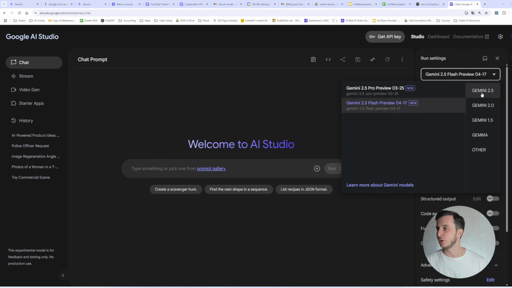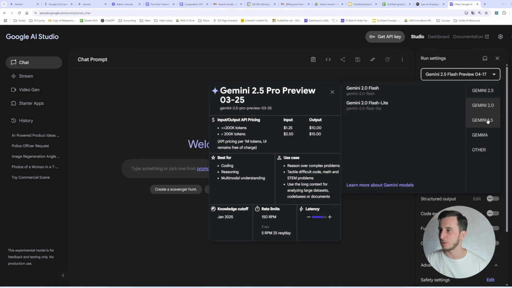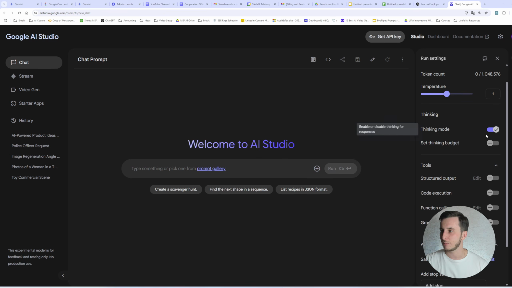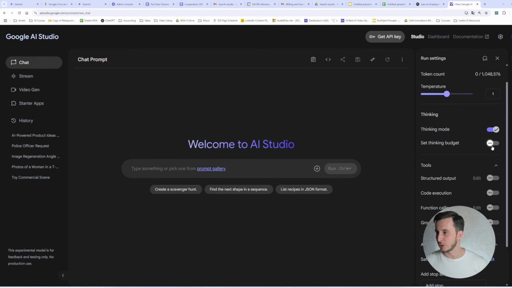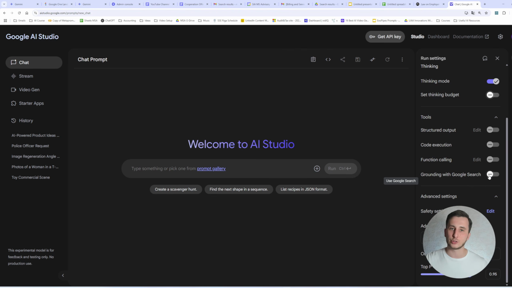First of all, here you can select pretty much any model you would be looking to use. You can use Gemini 2.5, 2.0, Gemma, or some other models, which is pretty nice. You can select the temperature, thinking mode, and set the thinking budget, which is basically how many tokens are used per thinking node. That way you can limit how much you're actually using the model. Here you can also quickly get to the API key if you want to use a specific model. You can select structured output in JSON format, use the code execution tool, function calling, or enable Google search for the model natively.